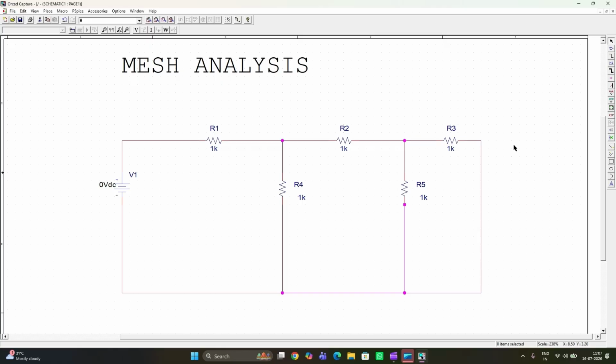Now I can press Escape. If you observe the connection between these elements, all the elements are connected clearly. Is it clear? Then these elements are connected. Now I need to give the values of the elements. R1 is the name of the resistance, so R1, R2, R3, R4.